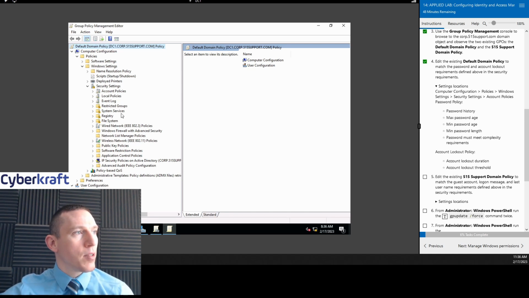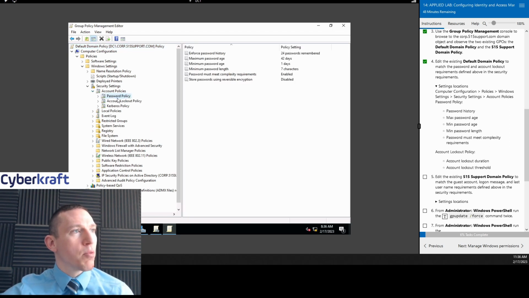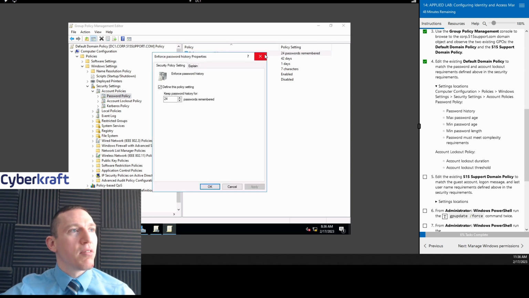I think there's one more I have to go. Account Policies, right? Account Policies and then Password Policy. Okay, so here we go. Password Policy. Let's take a look at what we have here. Password history. So we could change this. Remember, they wanted 20 passwords remembered. So we'll apply that.